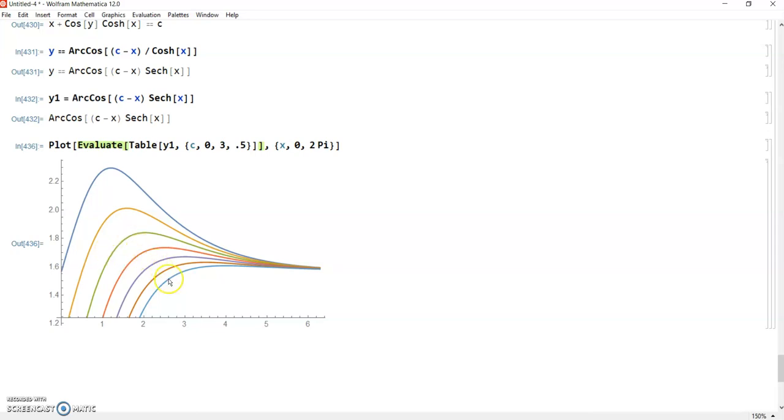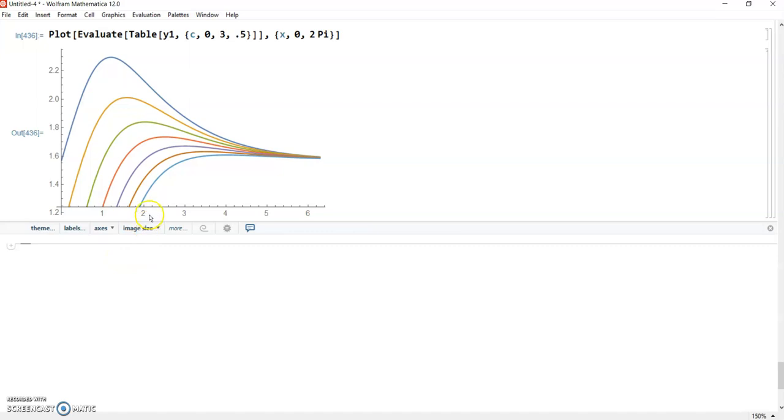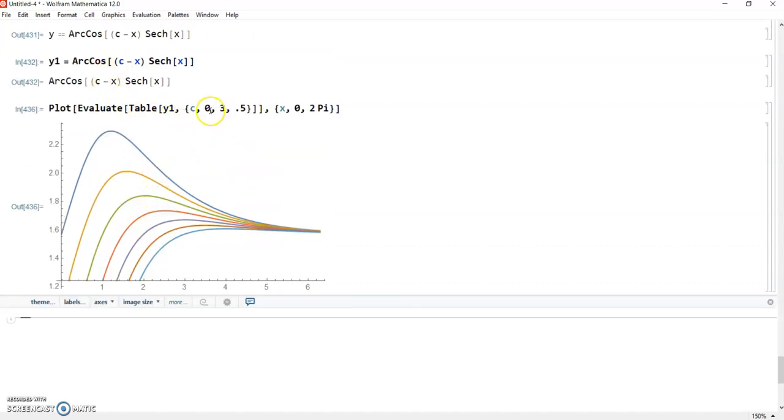If you just want to draw one curve, then you will not need to put the evaluate and table. You will just input the specific value of C into the equation and plot it. If you want to plot a range of curves, then you can use this function. Or if you want to plot some specific values not following a sequence, for example, one value of C is 0, the other is 1, the other is 3, not 2, then you will have to put this function into brackets for separate values. Let me show you over here.